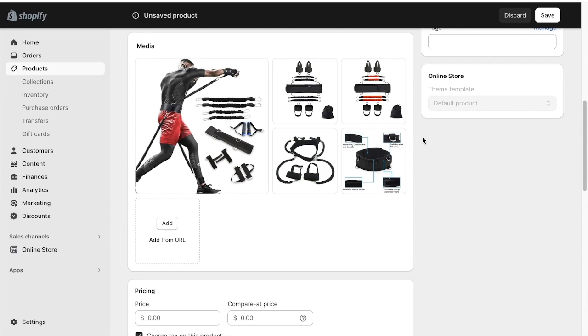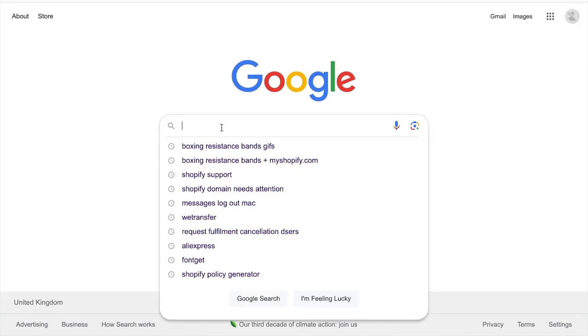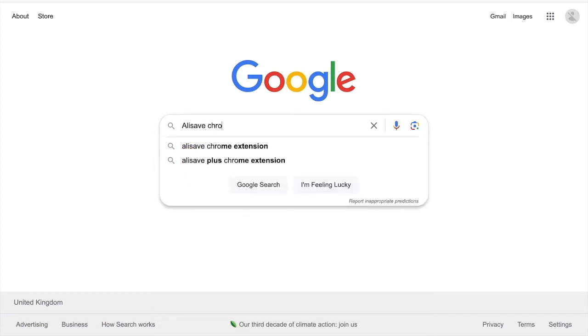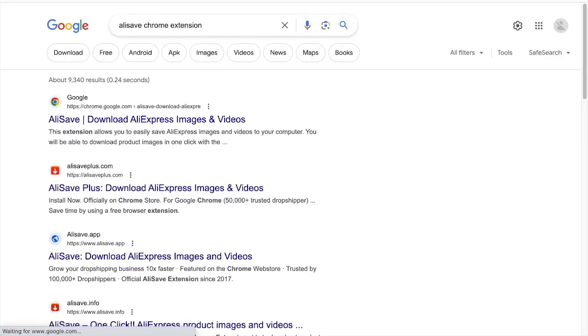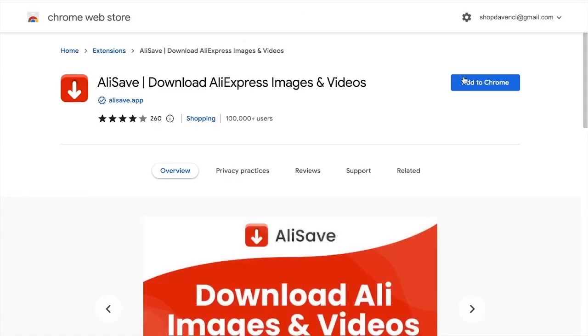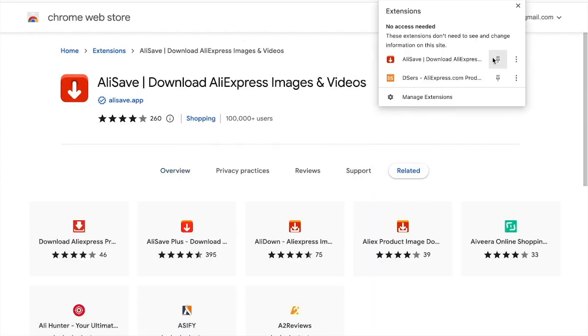And I'm going to show you an example right now of how to get your product photos from AliExpress. So first, go to Google and type in AliSave Chrome extension. This is an extension that you're going to use to download product images from AliExpress. And go to the first link and click Add to Chrome. And then you want to pin it to your Chrome browser.